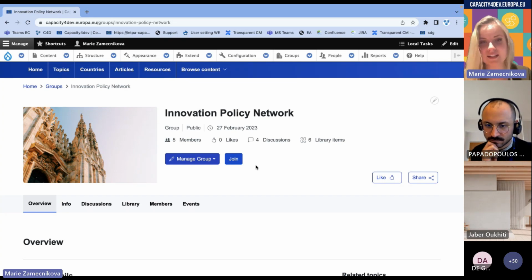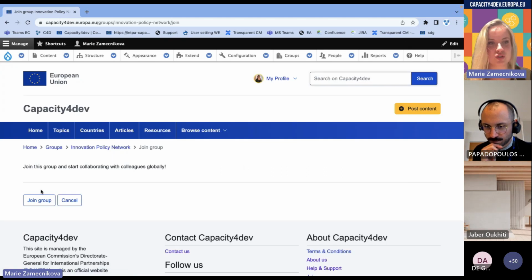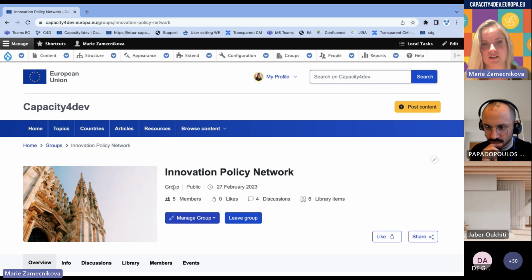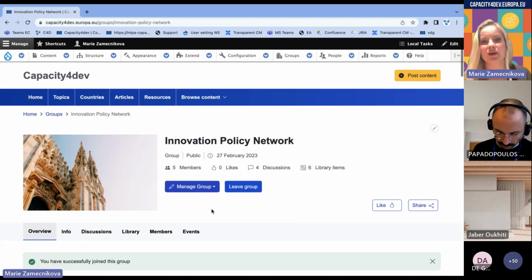Here I can see that I am not a member of Innovation Policy Network. So if I want to join, I just click on the button join and then join the group. Of course, it depends if the group is public, restricted, or private. Then there might be moderation from the group owner or administrator. But this is actually how it works.